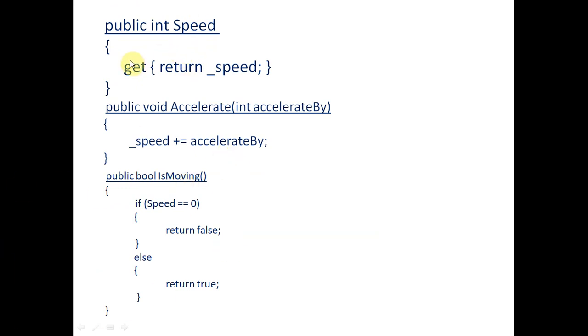And we have one speed property. Here we are only returning the speed. We have a get block, and by this get block we are returning the speed. And we have one function, the accelerate function. With the help of this function we will increase the speed. We have given here _speed equals _speed plus accelerated. By this accelerate function we will increase the speed. As we accelerate, the speed will increase.